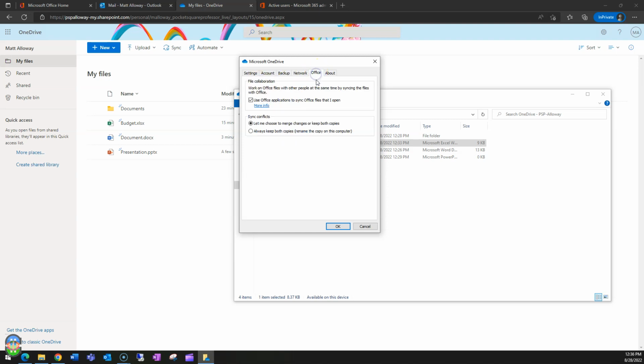We can also, if we come over here, use the Office application to sync files that I have open. This is a very important one. This is the integration with the Office client. We want to make sure that it's checked, which by default it is.